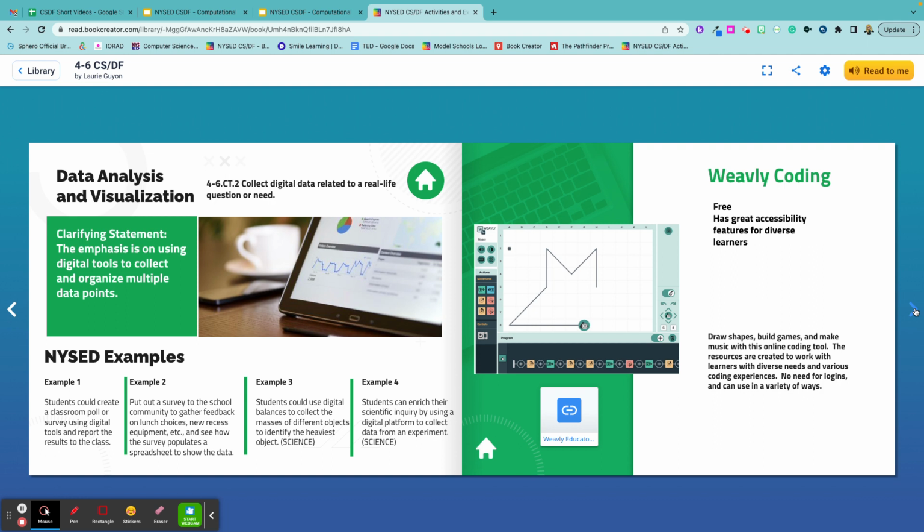Here we're looking at collecting data related to a real-life question or need, and we're really emphasizing that you're using digital tools to collect and organize data points. So this could be done through polls and surveys, thinking about different items that they use within the classroom. The scientific inquiry model can work very well with this.